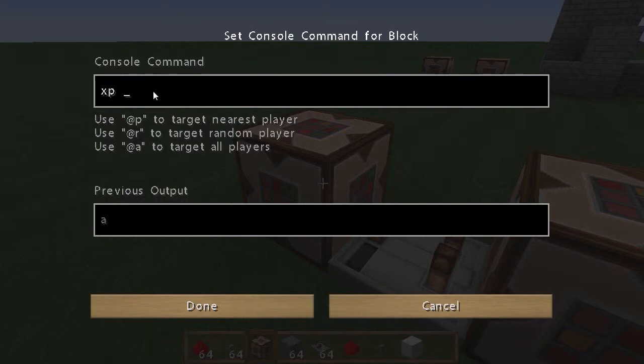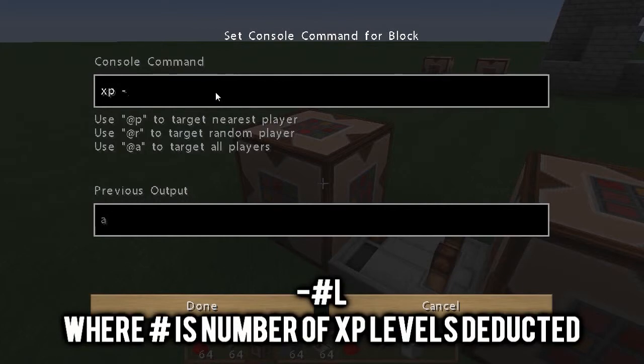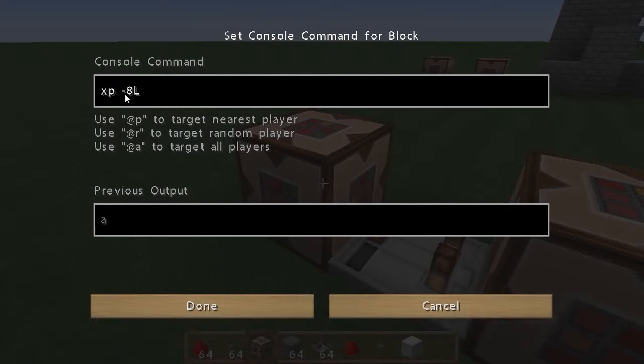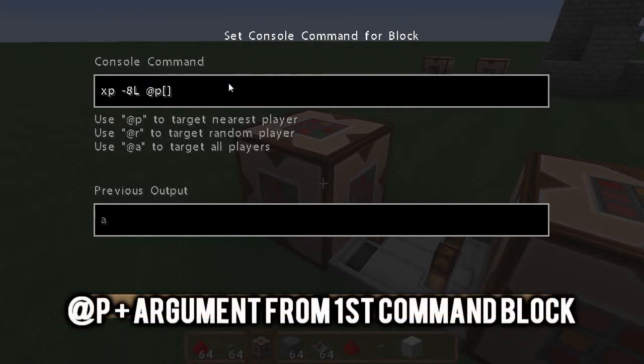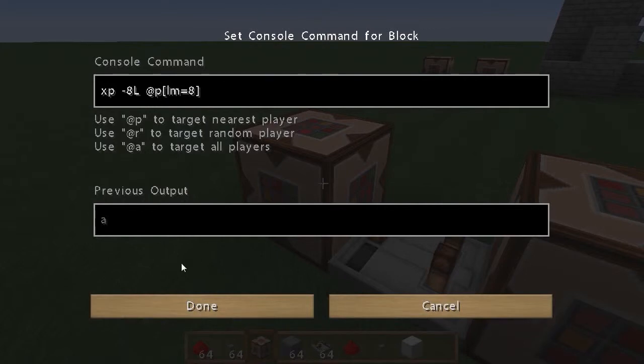So we put XP space, then we say by how many levels we want to deduct by. We said the chicken would be worth 8, therefore we would say -8, and it's important after -8 we put L, capital L. This says to deduct 8 levels of XP. L means levels. If we just put -8 it would deduct -8 of experience, which cannot actually happen in the game. So we make sure you have L space, and then you have to have @p, which is the player, and then we have to put the argument that we had before, which is LM equals, and then the XP, I believe it was 8.